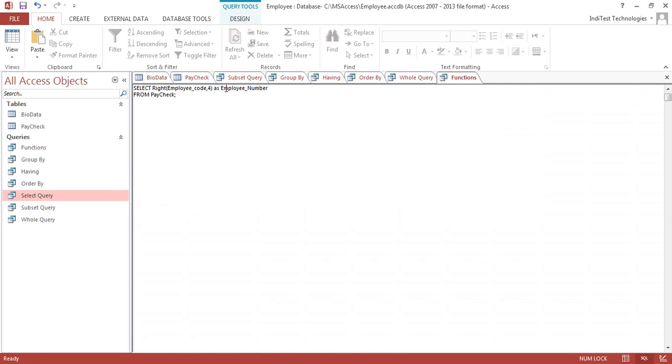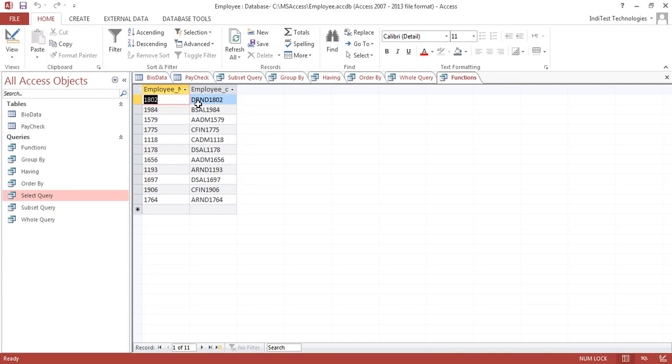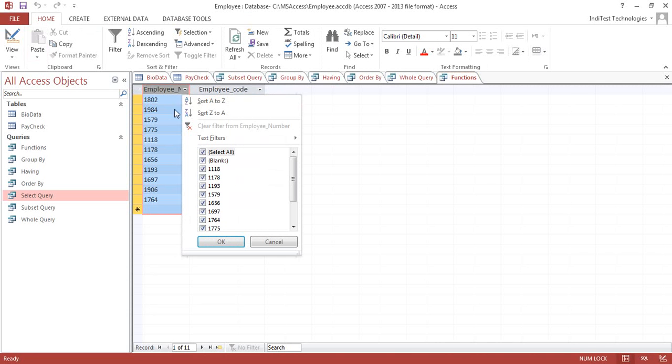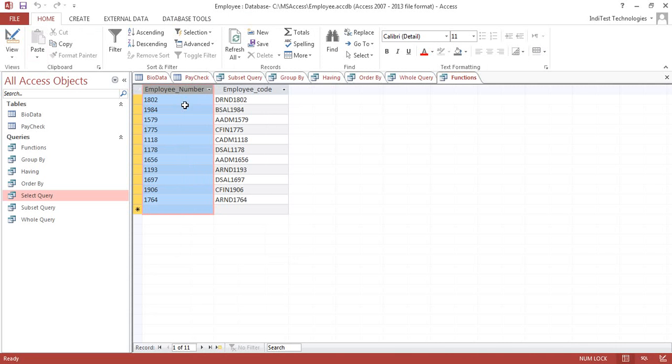Just for clarity purposes, let's have the employee code also printed out in our results. Let's try running this query. There you go, we have the results which we wanted. As you would see, the right function has correctly extracted 1802 as the employee number, and 1984 for the second, and so on and so forth.